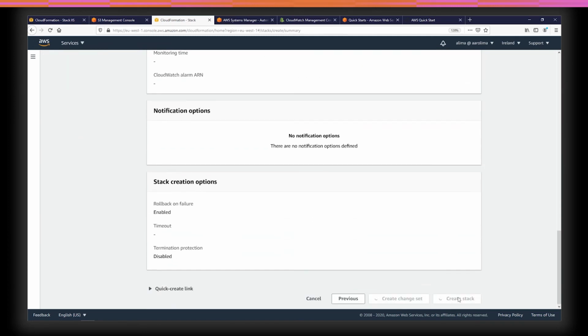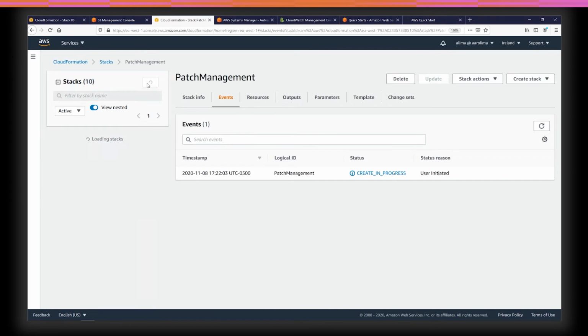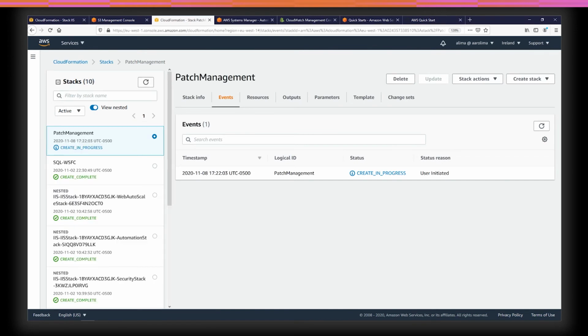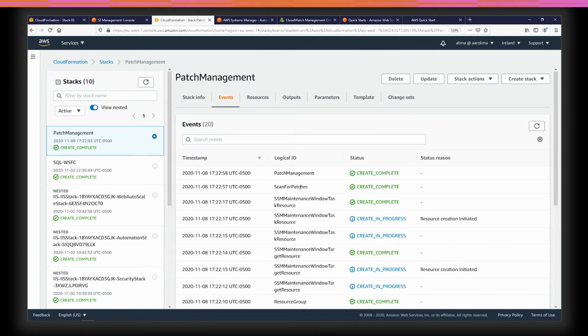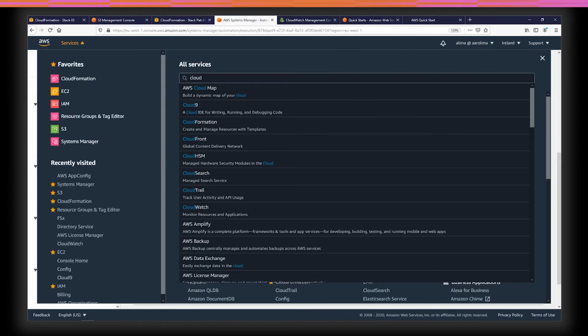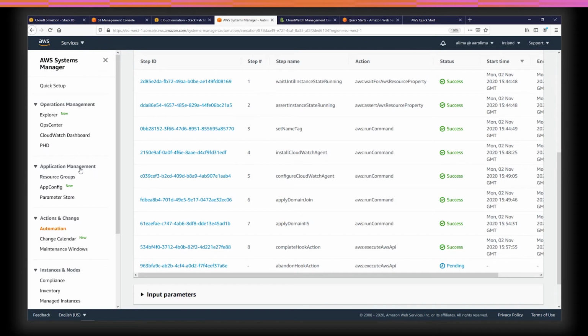and we'll go ahead and create this stack. So as this stack is creating, we'll just pause for a moment. So now my stack is completed. And if we take a look at the events, we can see that I ran the scan for patches. So why don't we go back to AWS Systems Manager to see what this CloudFormation template did.